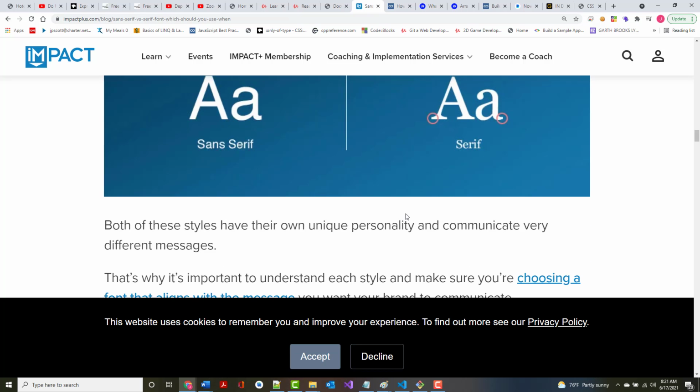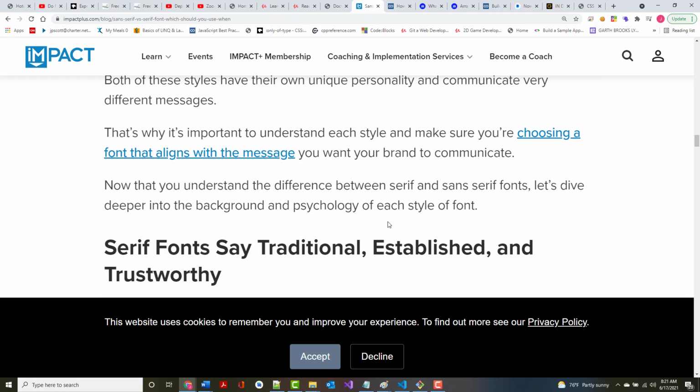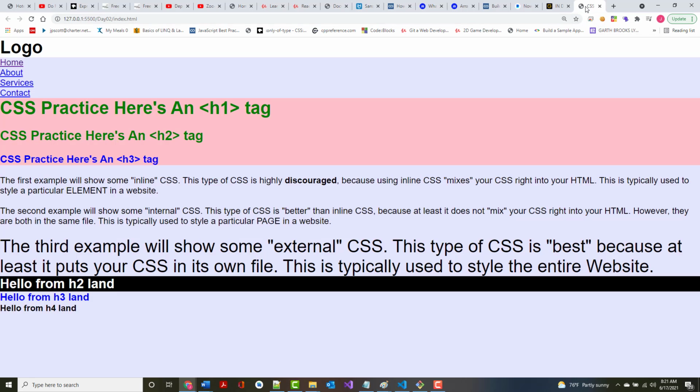It says both of these styles have their own unique personality and communicate very different messages. It's important to understand each style, and make sure you're choosing a font that aligns with your message. So we could click on this, but I just very quickly wanted to mention that to you, that there are serif fonts and sans serif fonts.